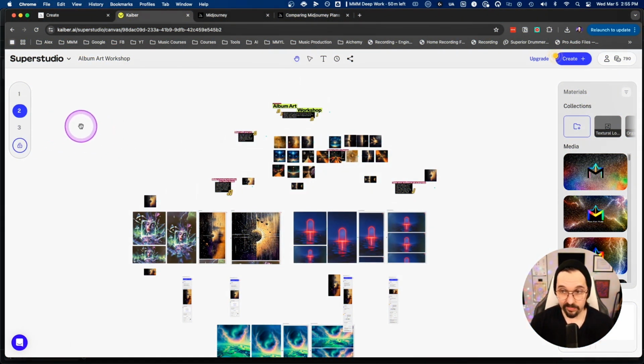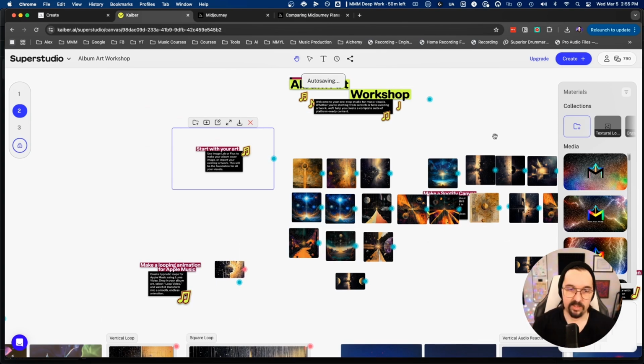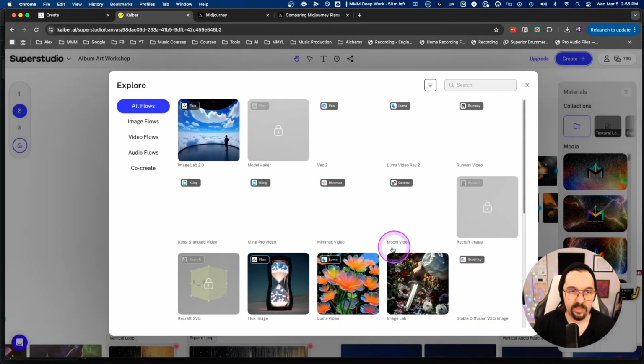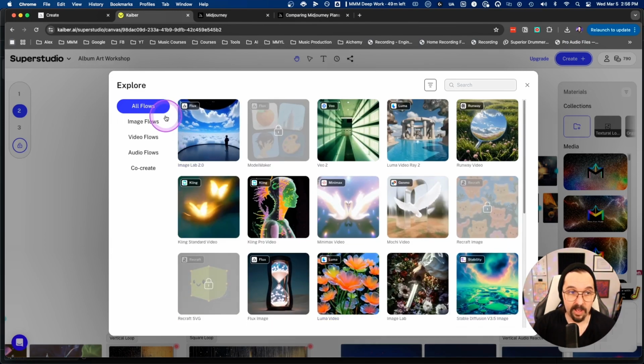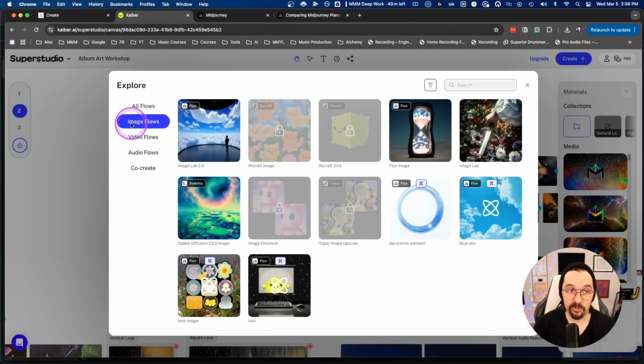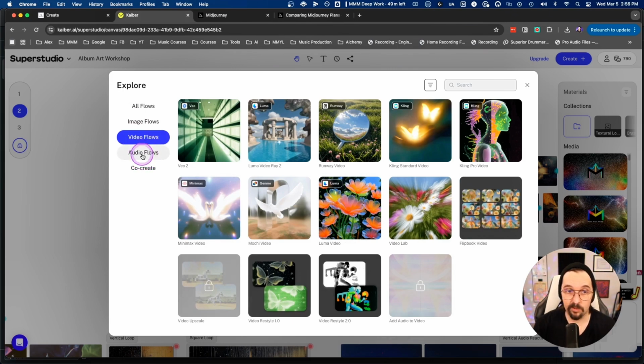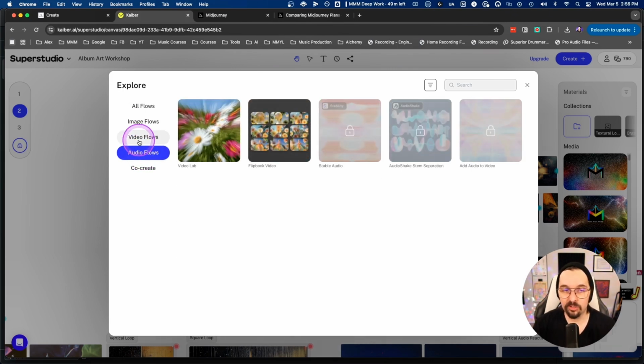And the awesome thing about Kyber, this tool that they use is called Super Studio, is that it has a bunch of different AI engines built into this one platform. So the way that it works is if you hit create, it brings up all of these different models. It's kind of overwhelming, but you have all the flows. You have ones for images, ones for video, one for audio, etc. What these flows are is they leverage different AI engines for the specific thing you're trying to do.